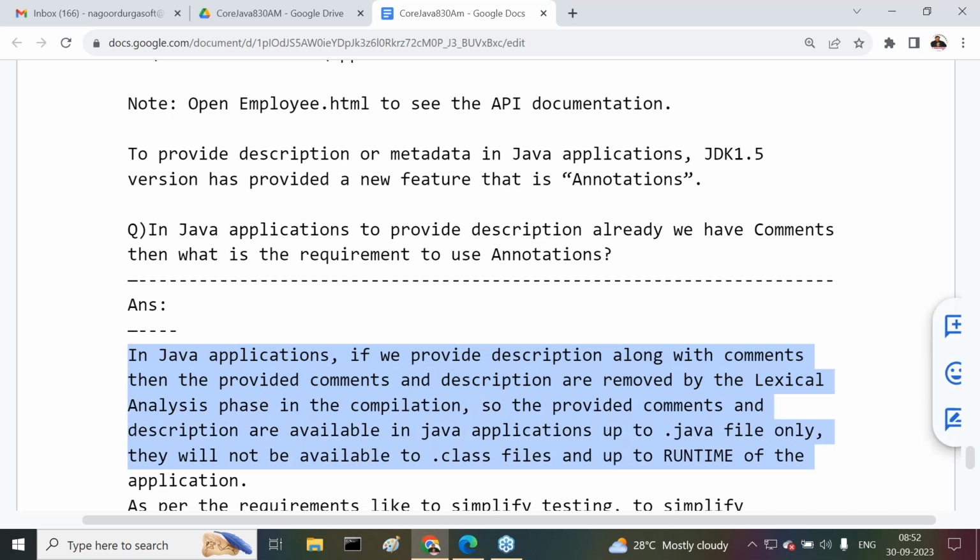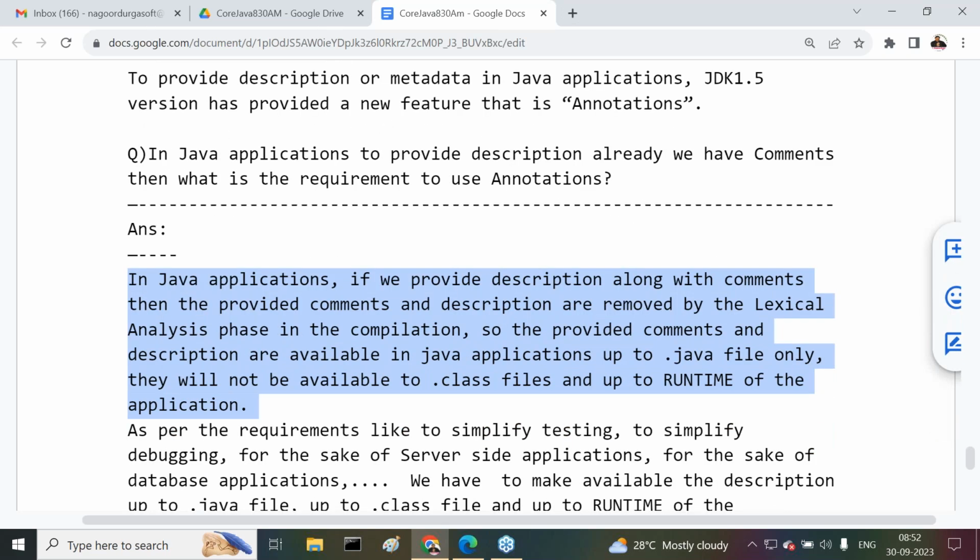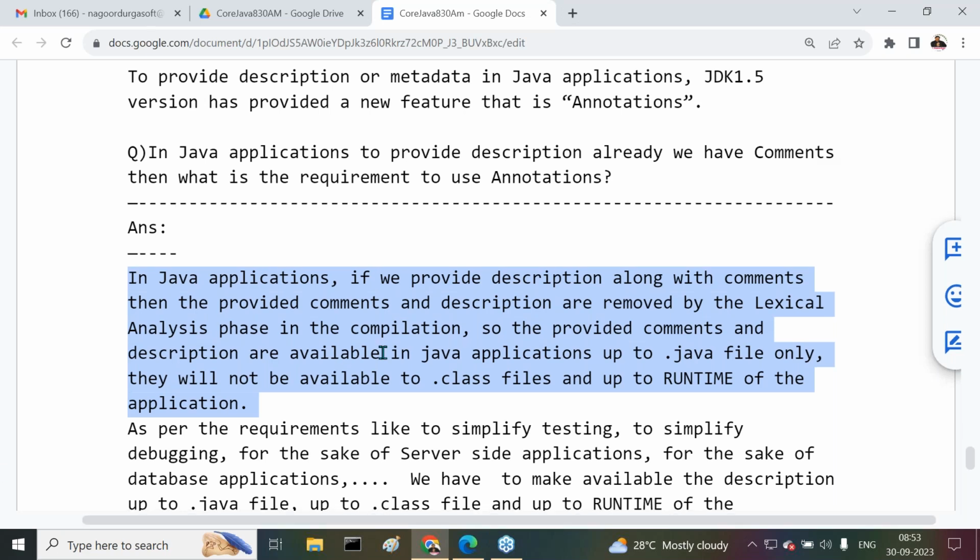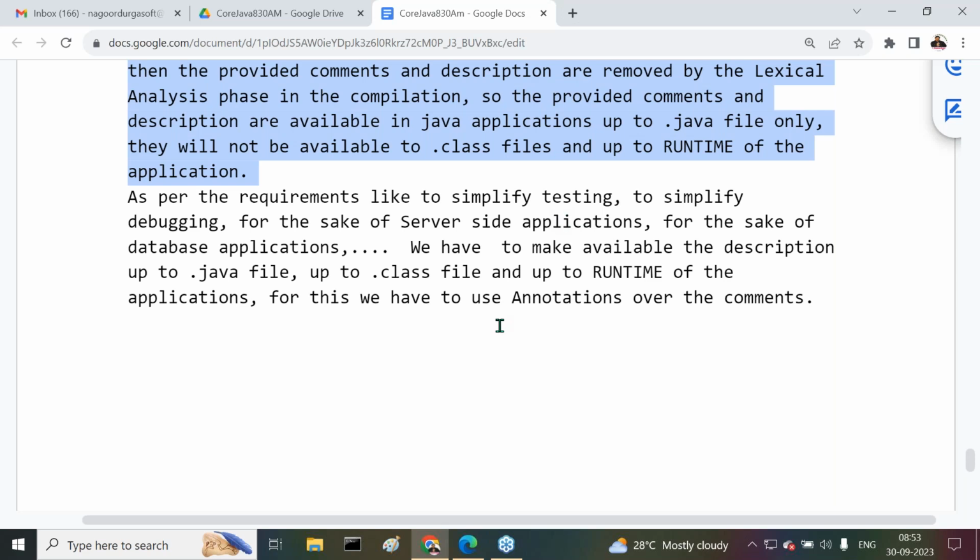In Java applications, if we provide description along with comments, then the provided comments and the description are removed by the lexical analysis phase in the compilation. So they are available only up to the .java file. They will not be available in .class files and up to runtime of our application. As per requirements, like to simplify testing, to simplify debugging, for server-side applications or database applications and so on, we have to make the description available up to the .java file, up to the .class file, and up to runtime of the application. For this, we have to use annotations over the comments. This is the point we are getting clearly.